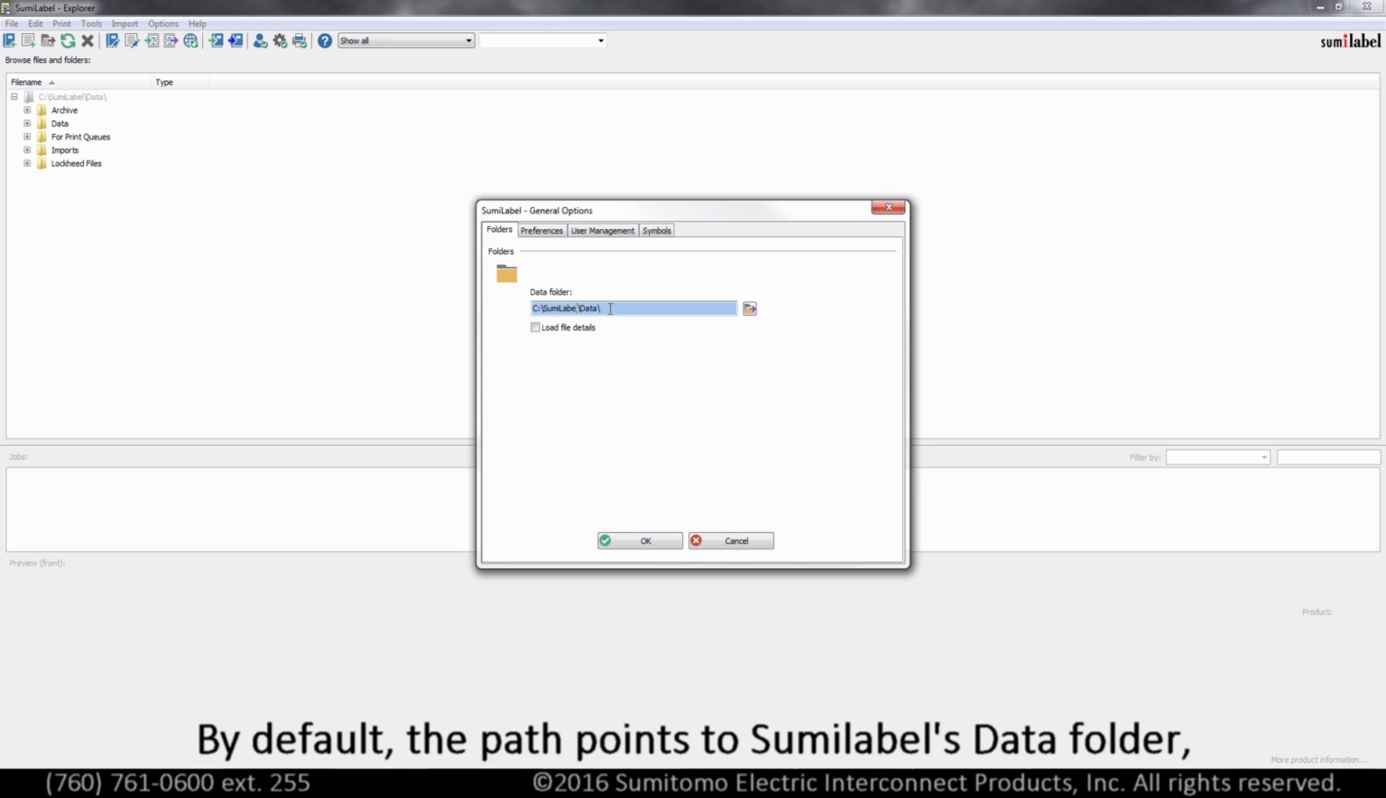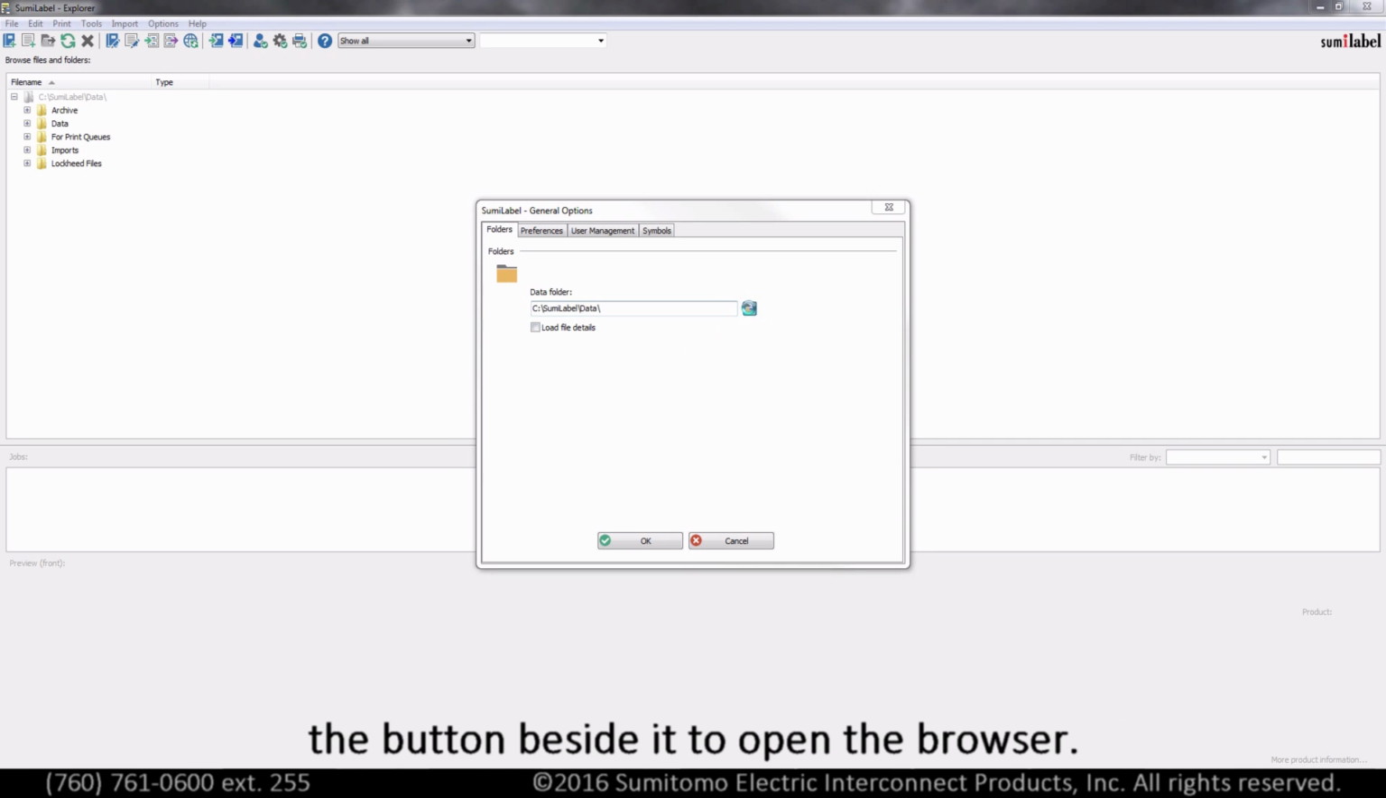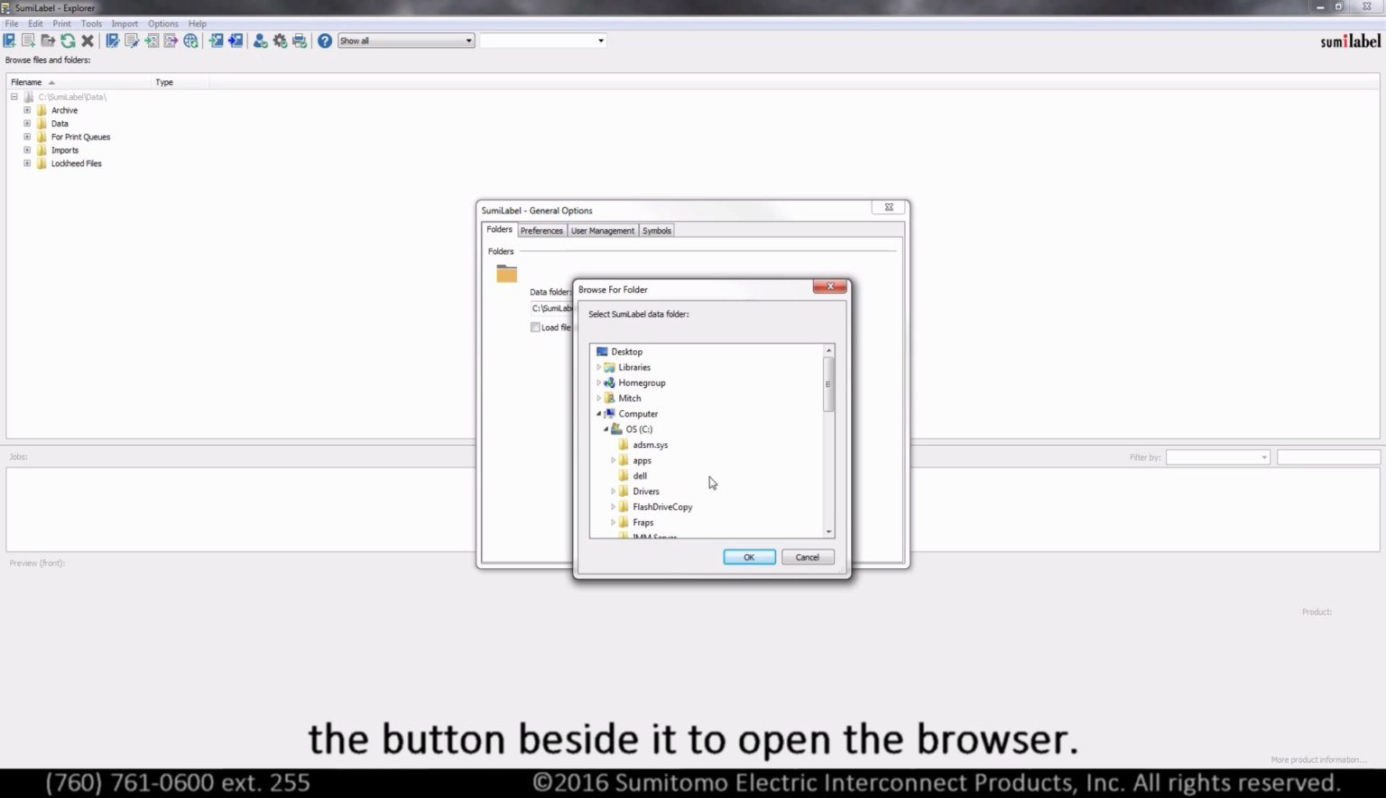By default, the path points to SumiLabel's data folder, but it can be pointed to any other folder by clicking the button beside it to open the browser.